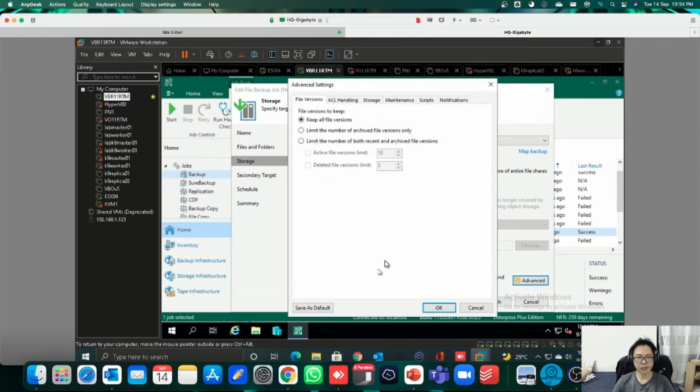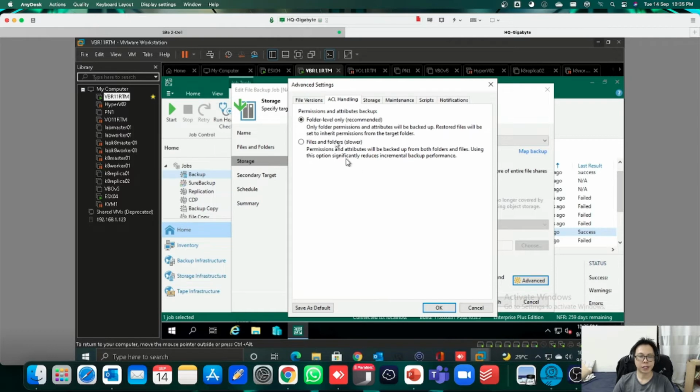Then when you click on advanced, this is the place where you can define the versioning that you want to keep. For example, you probably want to limit your active file versions to 10, and deleted file versions to probably 3 as well. So we're just going to back up and keep all the file versioning. Then the next step will be access control list handling.